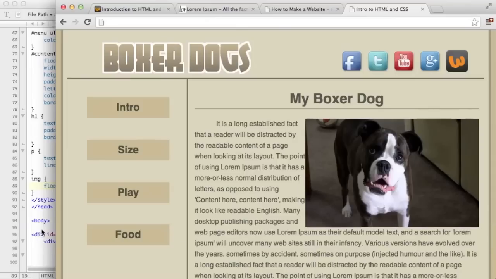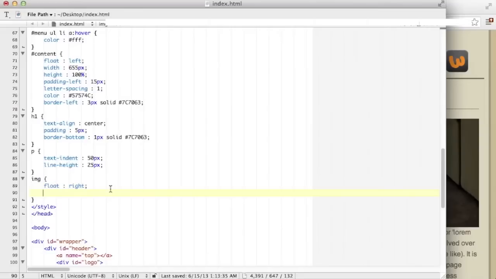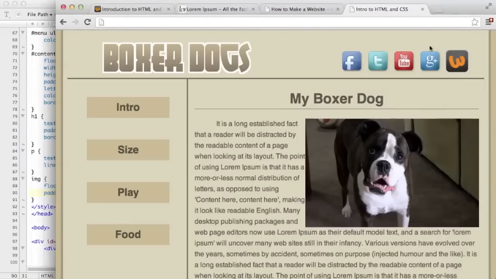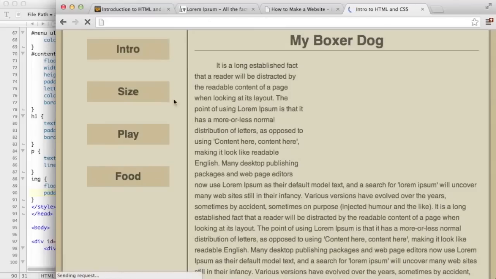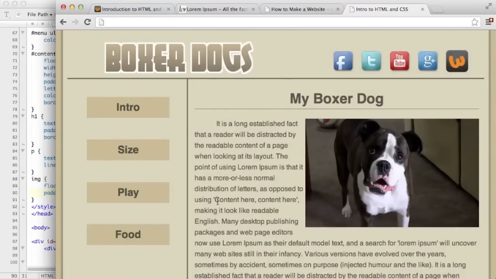So let's give it some padding to the left and the bottom. So we'll go padding 0 pixels top, 0 pixels right, and 5 pixels bottom, 5 pixels left. That's a little better.